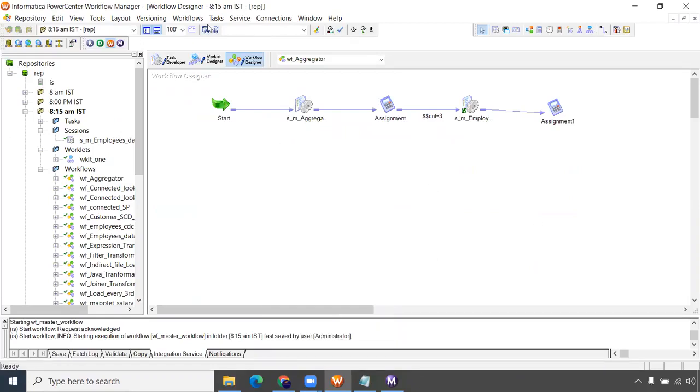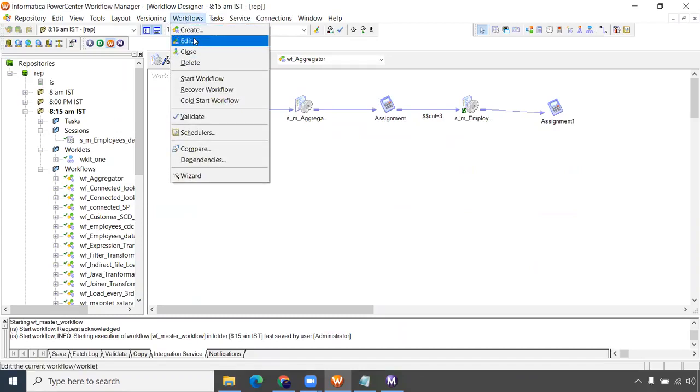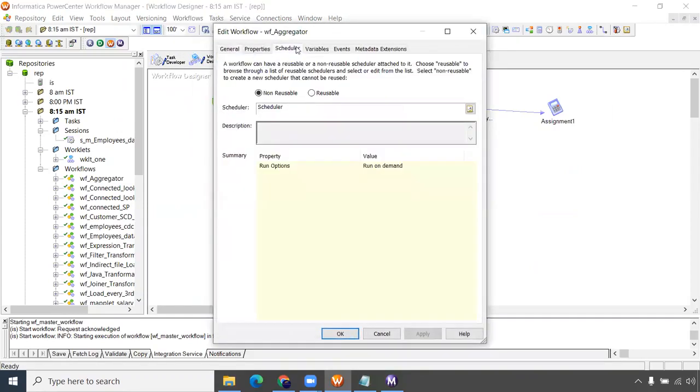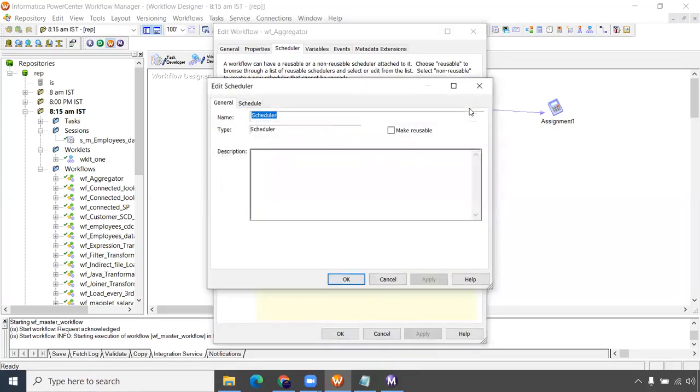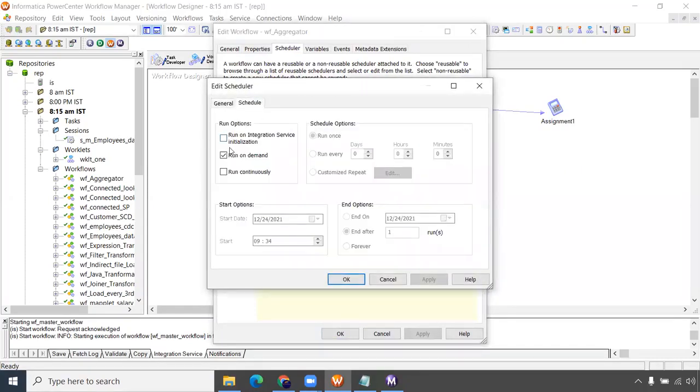How to schedule it? Go for workflows, then edit. Here we have the scheduler, or you can click on this icon. We have two types of scheduler: non-reusable and reusable. Reusable you can go for as a reusable one. Non-reusable I'm going for; it is specially for this particular workflow. You can click on this icon and go for schedule. Run on demand means manual run.